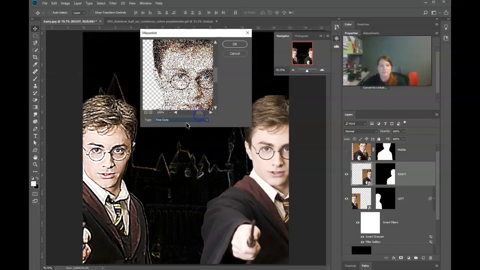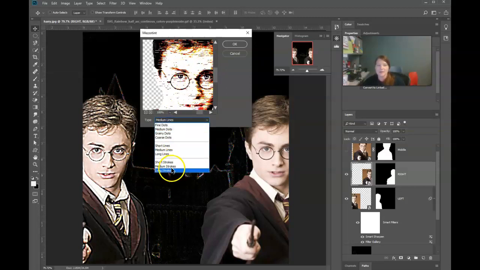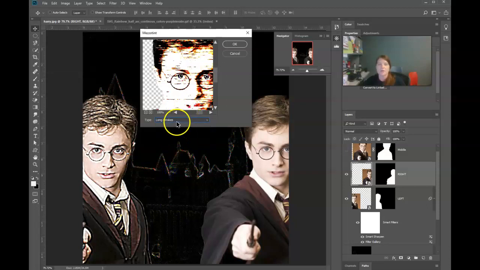There it is. Okay, so see how it's dots? Fine dots. So these aren't like halftone dots, which are big circles. Medium lines, so that kind of goes that way. And then strokes is similar. It kind of has that glitchy look, which I think looks pretty cool. So let's go ahead and choose Mezzotint.